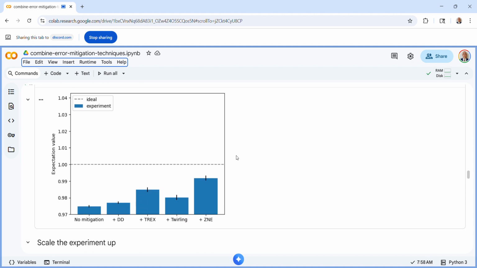And so we see that with no mitigation, we had 97.5. With dynamical decoupling, we got closer to 98. With readout error mitigation, we got above 98. Then just by adding twirling, we reduced the error, and these are things where you need to run these experiments to see how the error mitigation affects it. And then when we added zero noise extrapolation back in, we achieved nearly 99%. But we do also see that this standard deviation is increasing a little bit.